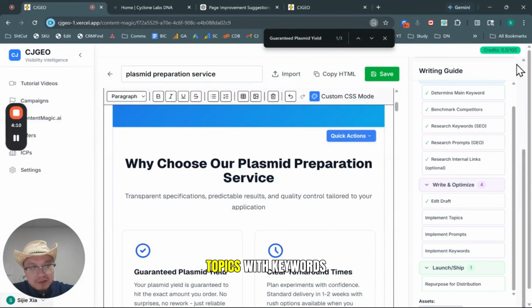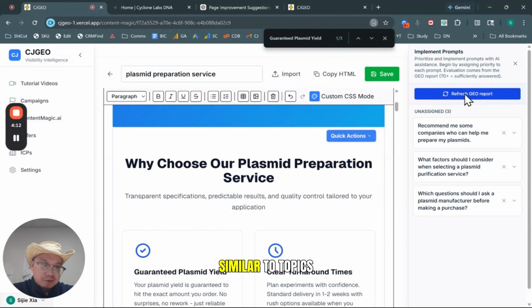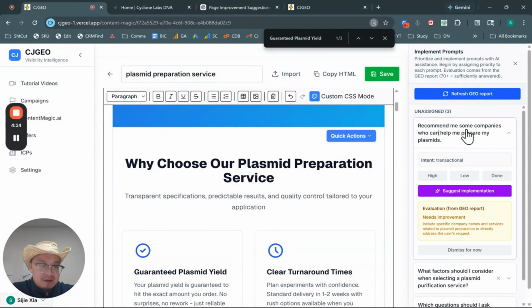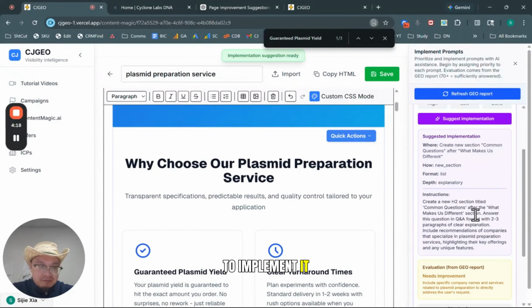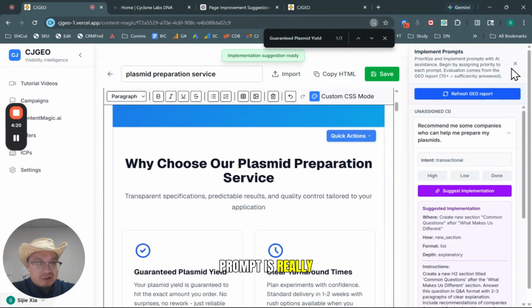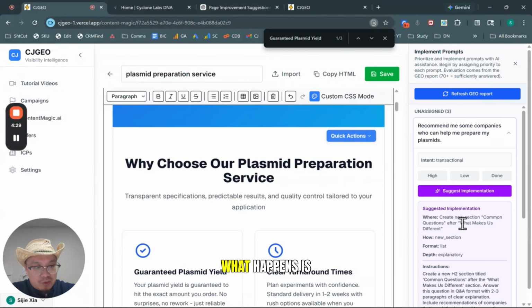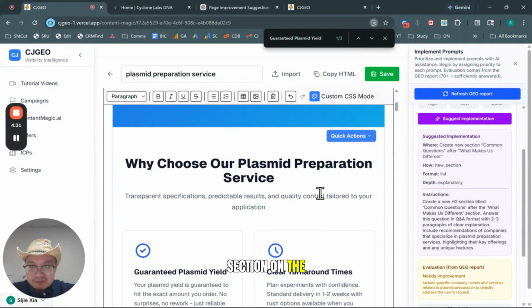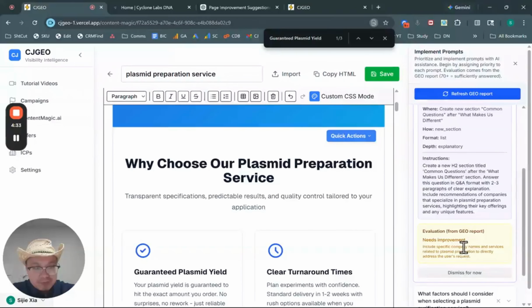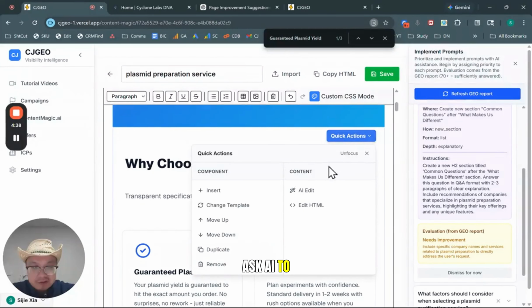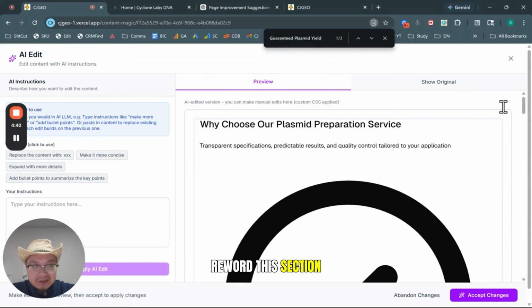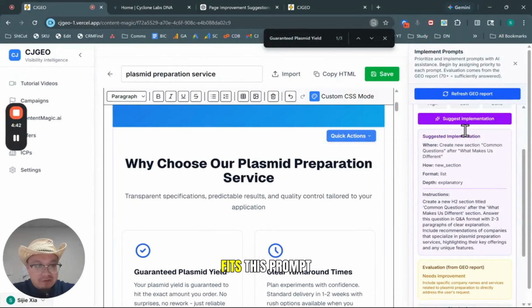So that's for topics. With keywords, prompts is very similar to topics. You can get suggestions for where to implement it. But if you think of it, prompt is really just a topic to cover, right? With prompts, a lot of times what happens is there is a section on the page that already covers it, right? And I would just go to that section and ask AI to say, hey, reword this section so that it fits this prompt better.